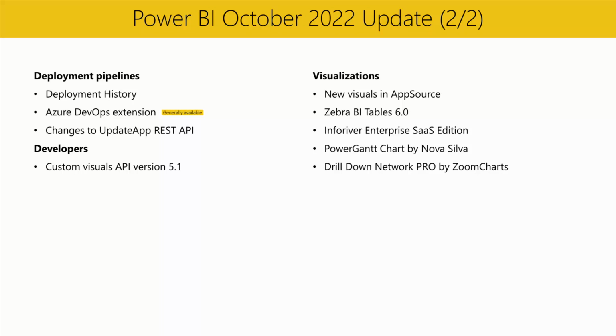New visuals available to you on AppSource this month include the KPI circle card, the Plotly waterfall chart, and the text search slicer. Updated visuals include Zebra BI Tables 6.0, the InfoDriver Enterprise SaaS Edition, the Power Gantt chart, and the Drill Down Network Pro visual. You can find all of these visuals and more online on AppSource.